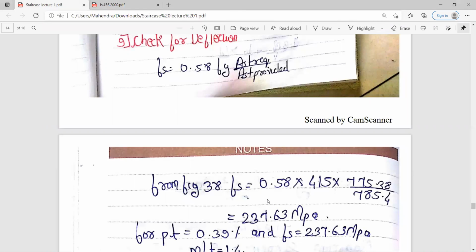After substituting all the values, you had already calculated the AST required and the AST provided. AST required you had got as 775.38 and AST provided as 785.4. From that you get the value of Fs as 237.63 megapascal, and you had already calculated the percentage minimum and Fs. So from that, the modification factor is 1.4. First of all, complete up till here, calculate the value for Fs. Then we shall proceed further.